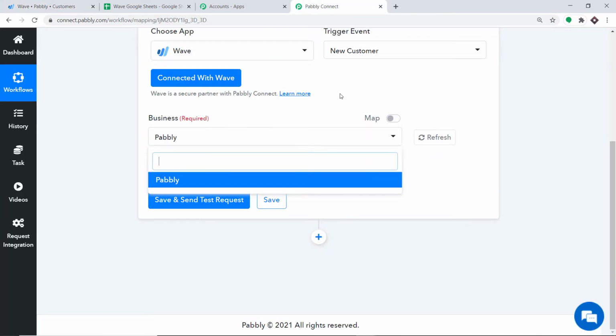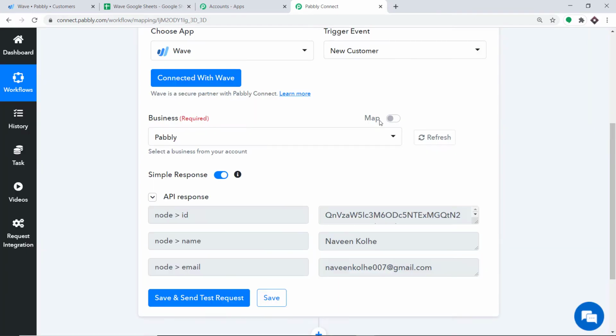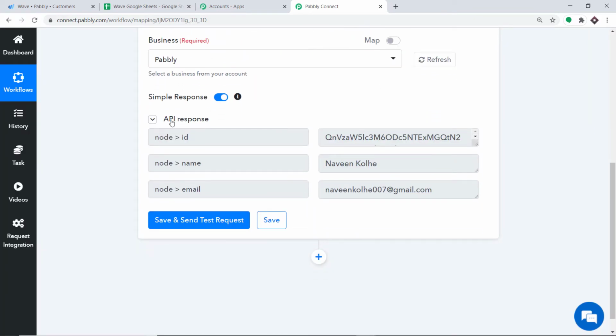So what I'm going to do here is, when I just click on save and send test request, it will show the data of the recently created customer. Let me show you. Okay, so the API response is showing the name as Why and this is the email of Why. So basically Why is the recently created customer. Okay, so the name is showing it as Why and this is the email Why001@gmail.com. So basically we have to sync all this data to Google Sheet.